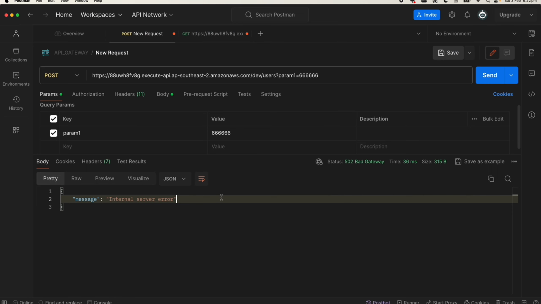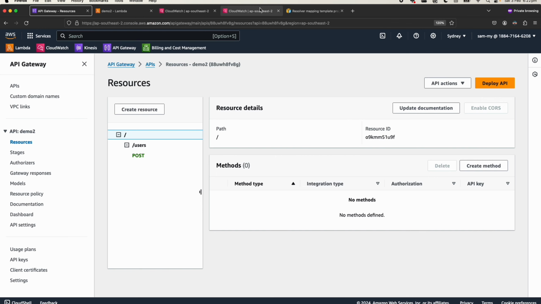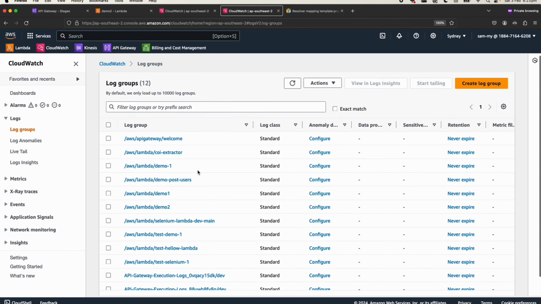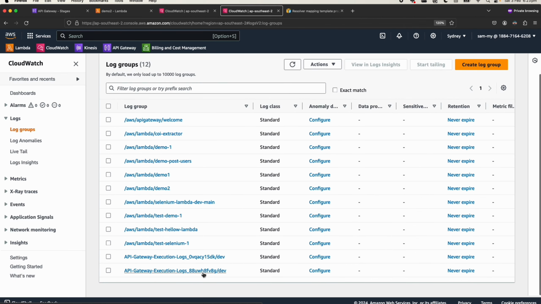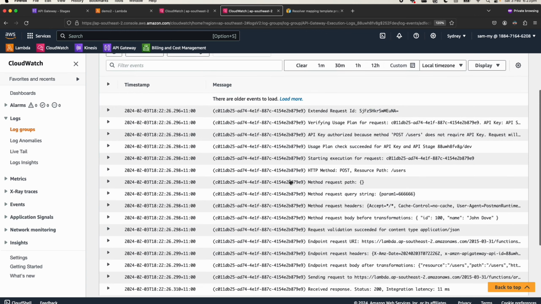Now I go back and click a couple of times. I'm getting the same error. Let's wait until the logs get created and see the logs after that. Right, I'm back in my log group for API gateway. This is my API gateway, and see we have a few logs. This is today, and click on the very last one, the recent one.